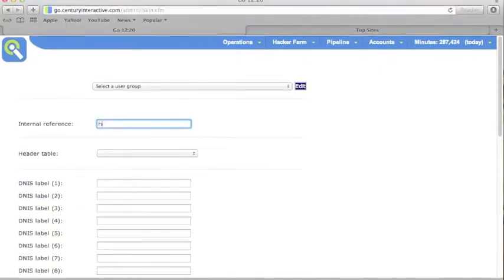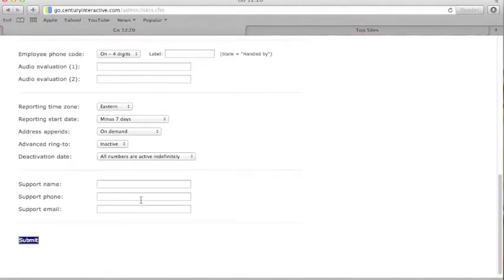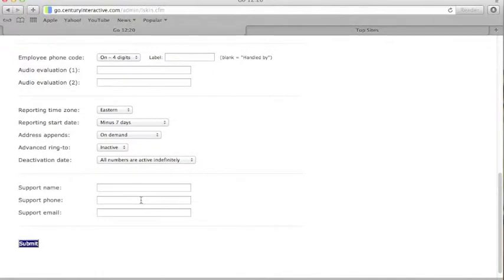We're going to title the account and title the advertisement label. And then we're going to scroll to the bottom and make sure that we are in the right time zone. Of course, we'll also add in support for the contact info.